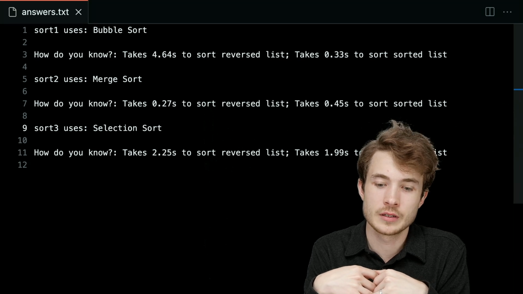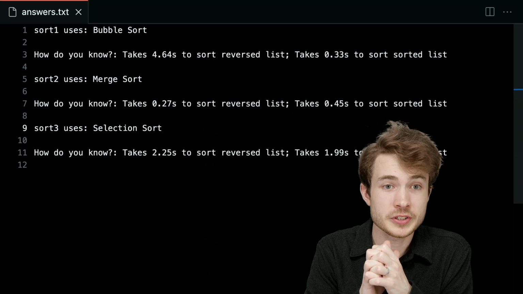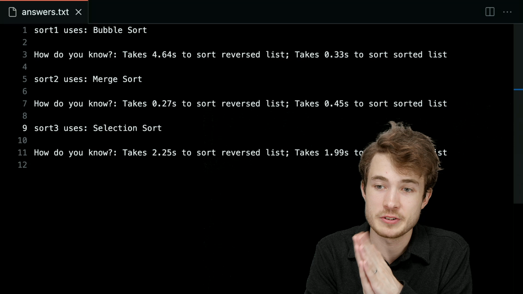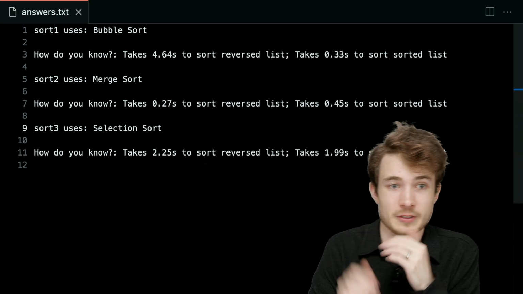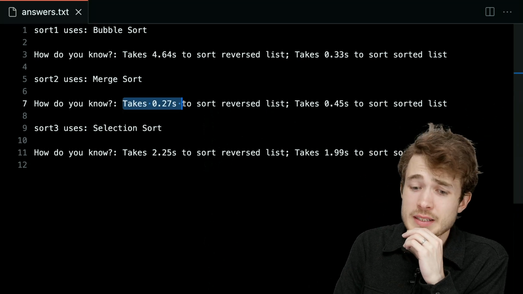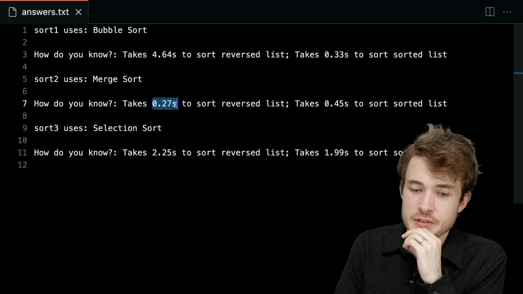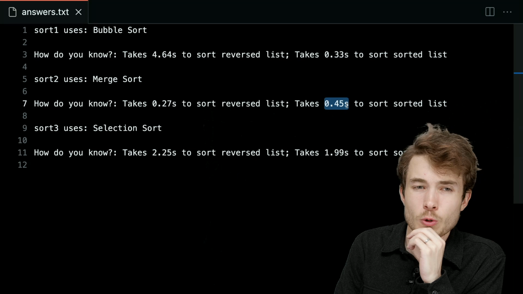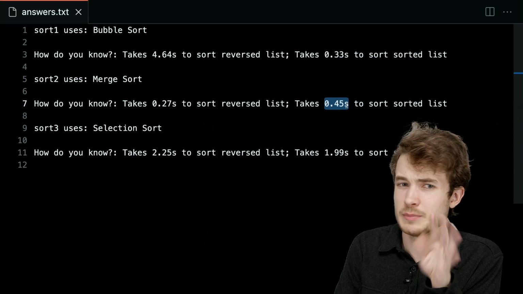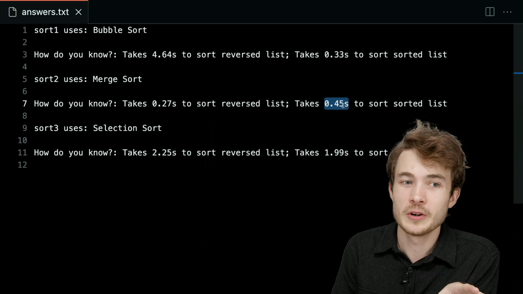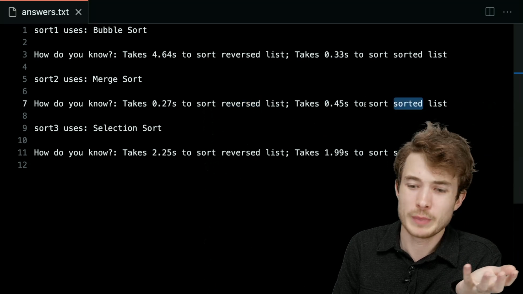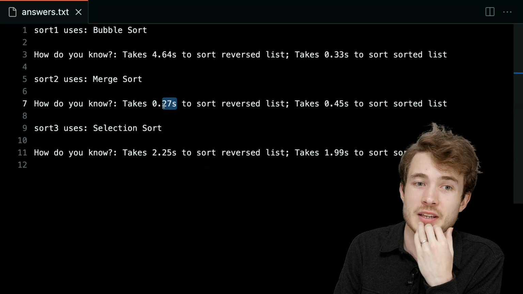Let's see. A question here: why is sorting the reversed list faster than sorting the sorted list? So if I look here for merge sort, it seems like this first case, to sort the reversed list, was faster than how long it took to sort the sorted list. And that doesn't make any sense to me. If I know that this is the worst case and this is supposed to be the best case, well, why is the best case slower than the worst case?